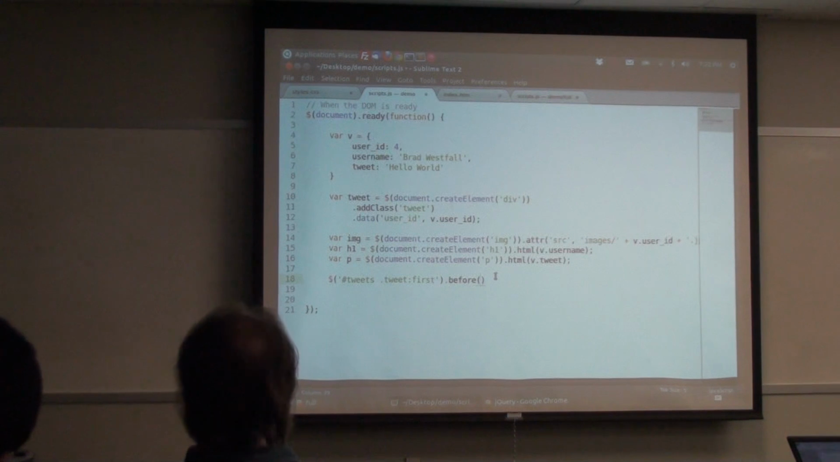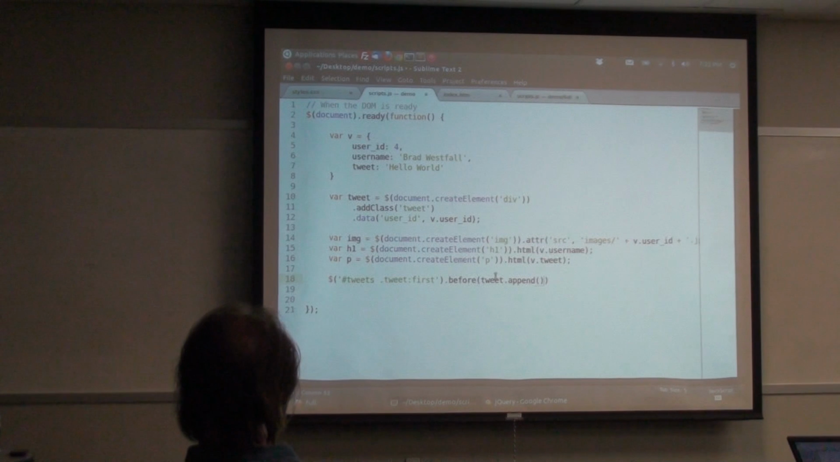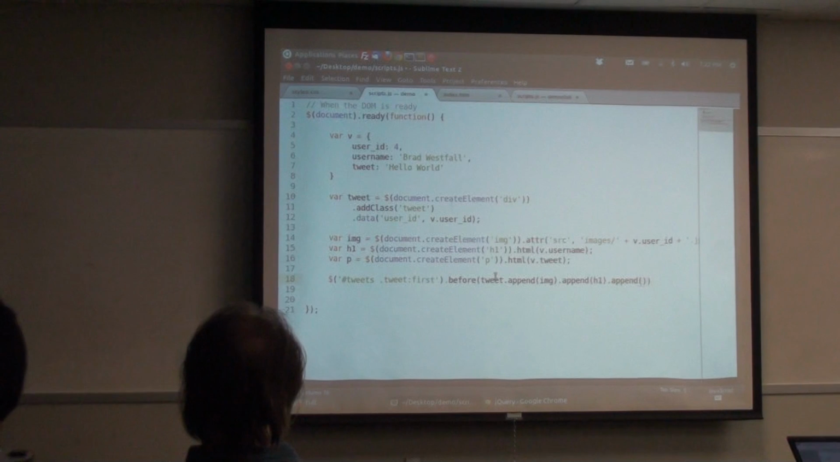So .before is kind of like a slightly different way of doing an append. So then we'll say we're gonna do our tweet, but we're not just gonna do our tweet. We're going to the tweet first. We're gonna append the image, and then we're gonna append the H1, and then we're gonna append the paragraph. Make good sense so far?